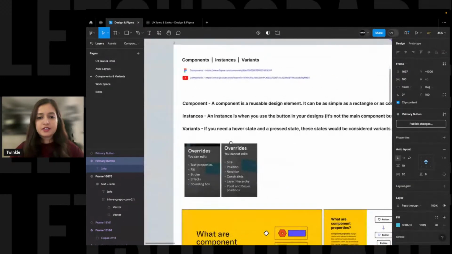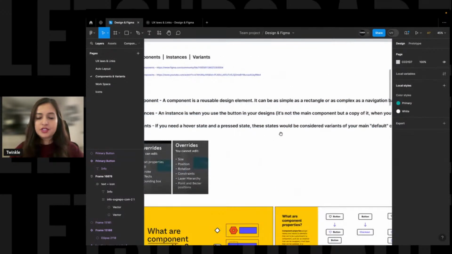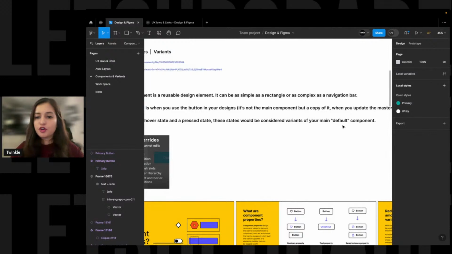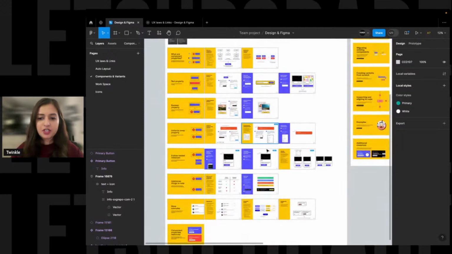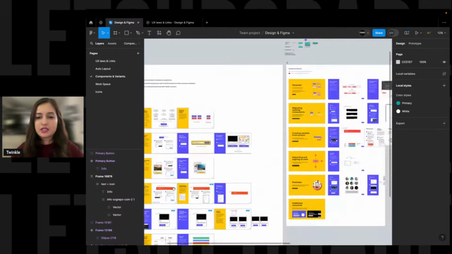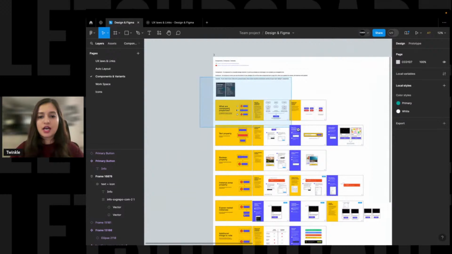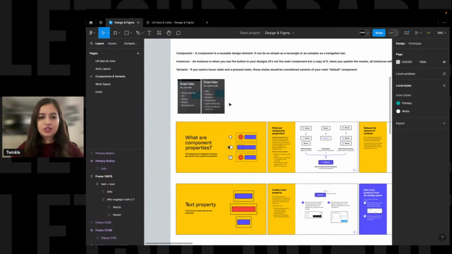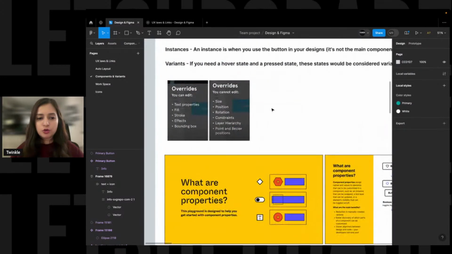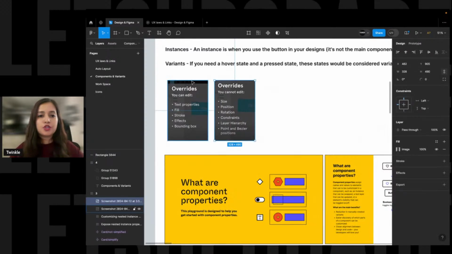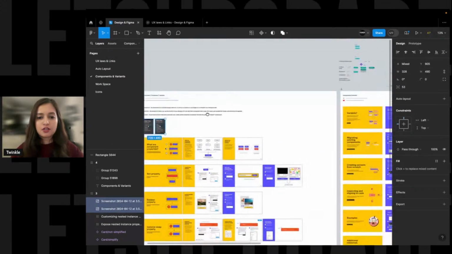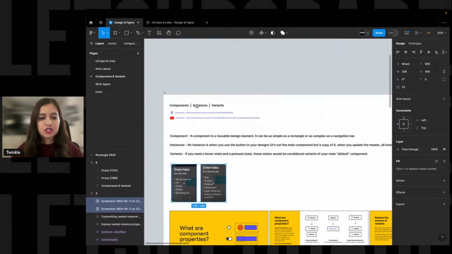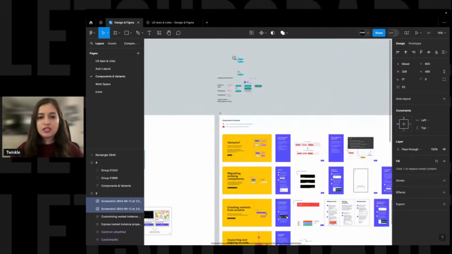And then there are variants. If you need a hover state or a press state, these states will be considered variants of your main default component. Again, in the file, I have added the Figma documents, which explain what components are, what variants are, and how we manage that. We can cover all of these in depth in tomorrow's session. I have also added some screenshots on what you can do to an instance and variants, and what the limitations are. There are some links to the Figma playground file and the tutorial files.